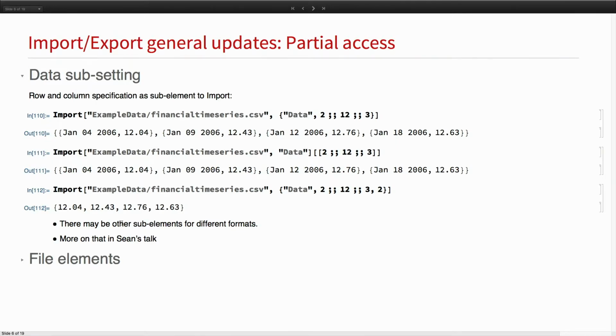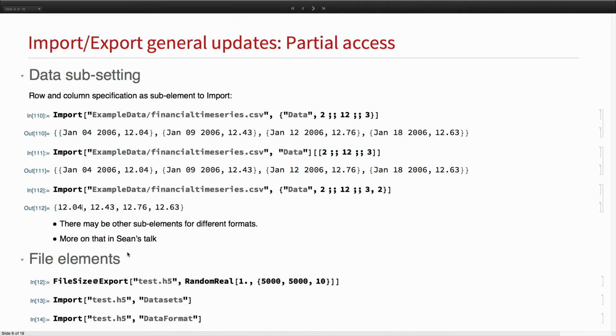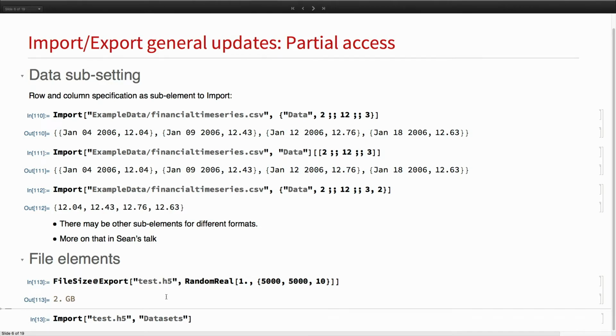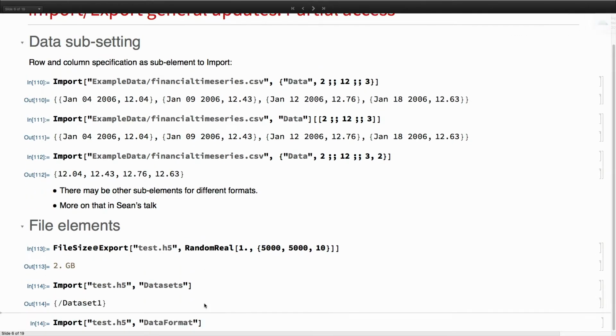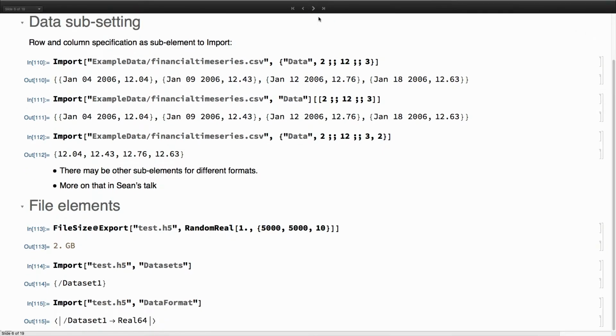All right, and we have another way of doing partial access. So you may have a large piece of data in your file and then small pieces of metadata. So again, it makes sense to be able to import this metadata very quickly without loading the whole file. For example, I have this 2 gigabytes HDF5 file, yes, with plenty of real numbers. But you can see that if I want to import just a list of data sets, it happens instantly, right? Same for the data format.